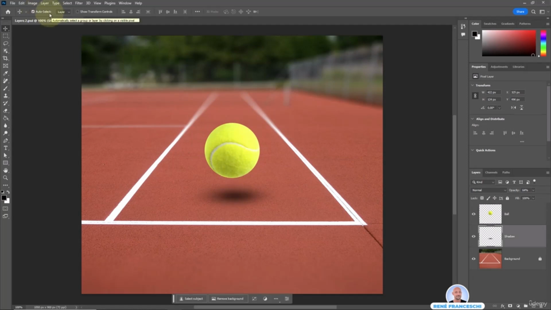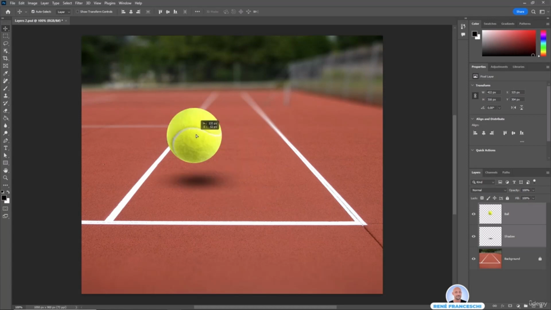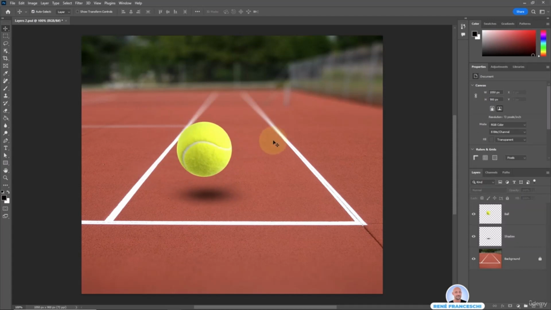Now let me show you how to select multiple layers. With the shadow's layer selected, if I press down the Control key or Command on Mac, then I click on the layer of the ball, I selected both layers. It's like selecting files. So now if I click directly on the layer of the ball, the 2 layers move together. After that, I can click outside to deselect the layers.